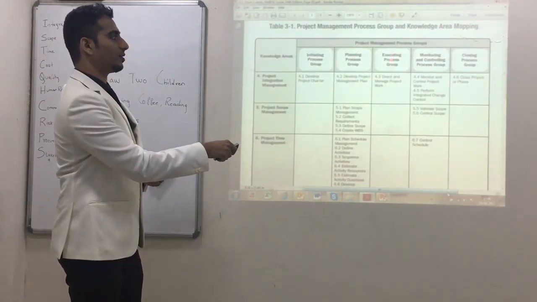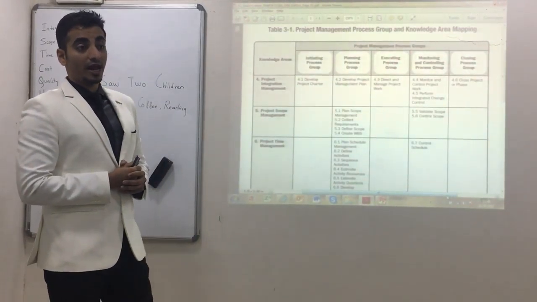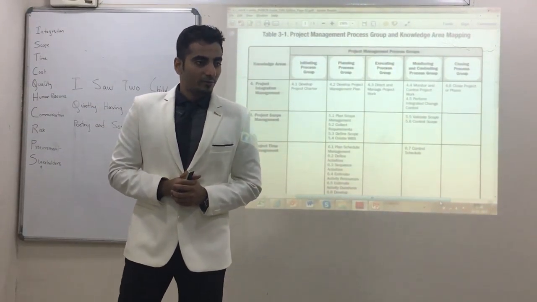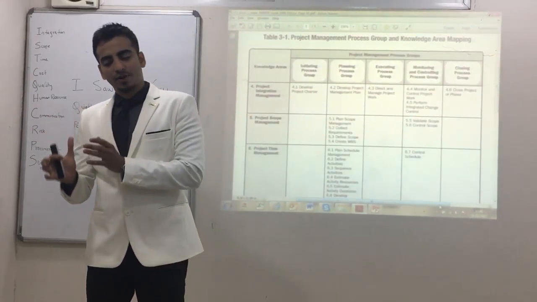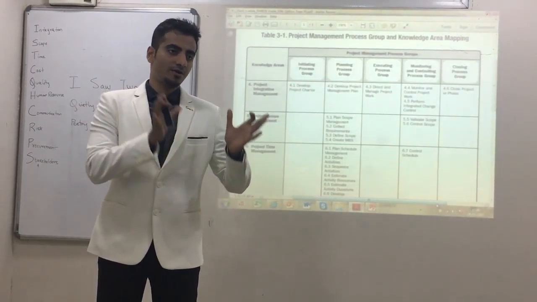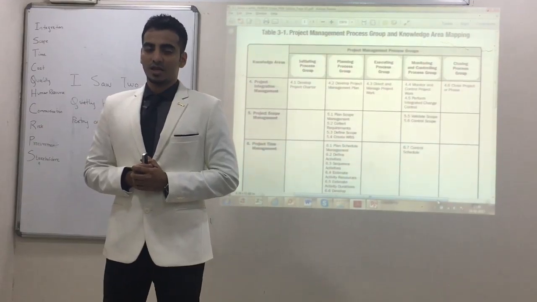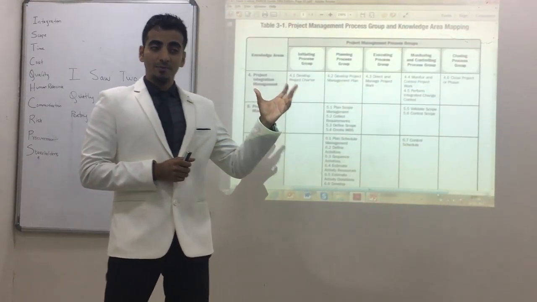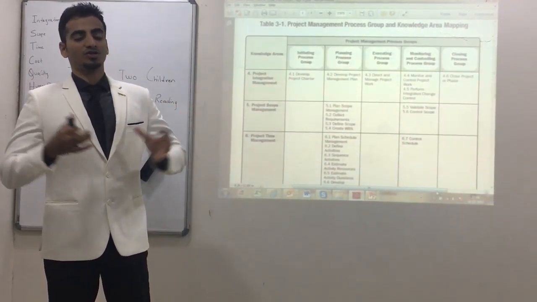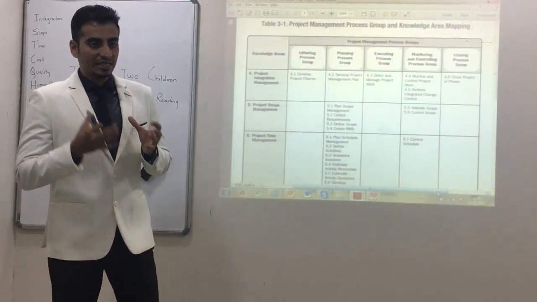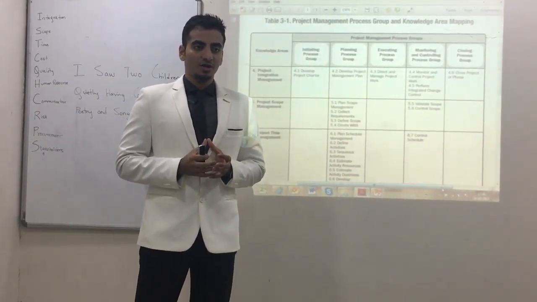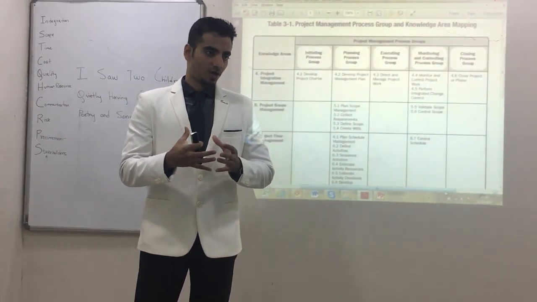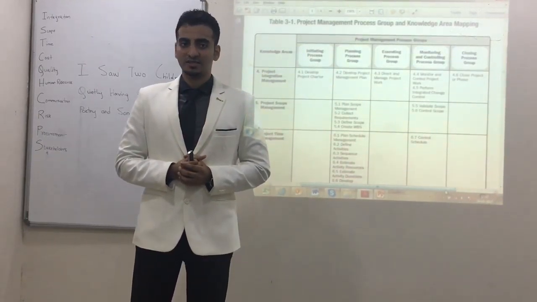And that is nothing but the third process group, execution. At the time of execution, we are going to just blindly follow our plan and implement it in our projects. Here, the implementers are the entire project team. The entire project team along with the project manager, we all are going to implement this project and make sure that the project is successful.